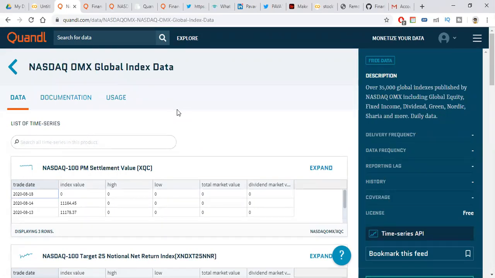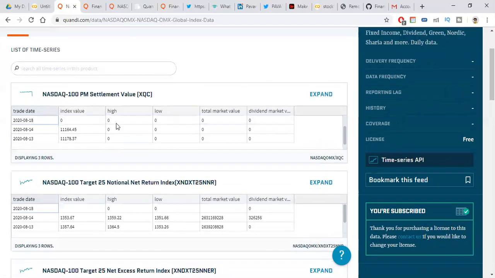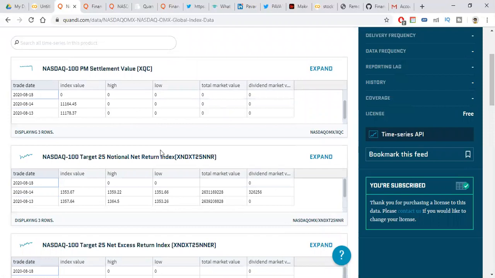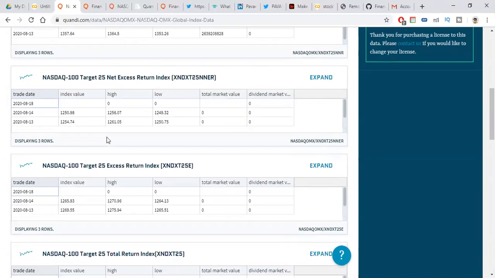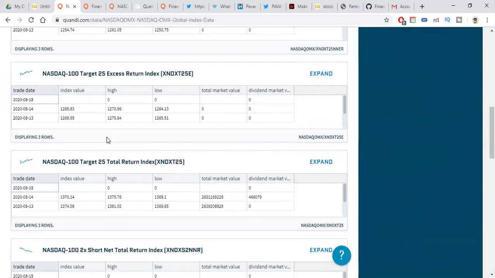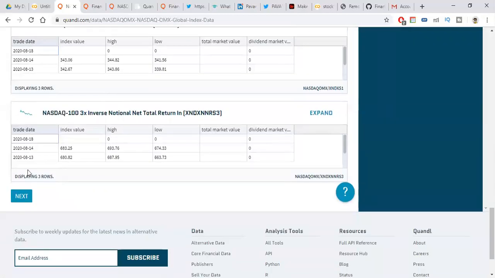It is new data, friends. We can get historical data, and present data also. This is a very useful API. This website is refreshed every 4 hours. See, these are the Nasdaq data, settlement value, how much return came for the top 25, top 100, Nasdaq 100. See, different types of categories are there.